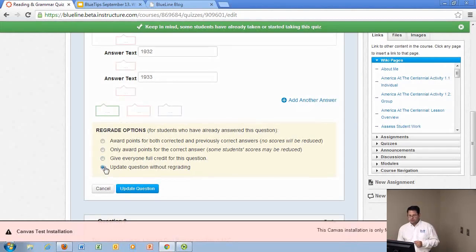Or you also have the option just to update the question itself right now. Don't regrade anyone, but it's going to affect anyone who takes it after this time. Now, you can do this when the test is still live. I still recommend you don't.